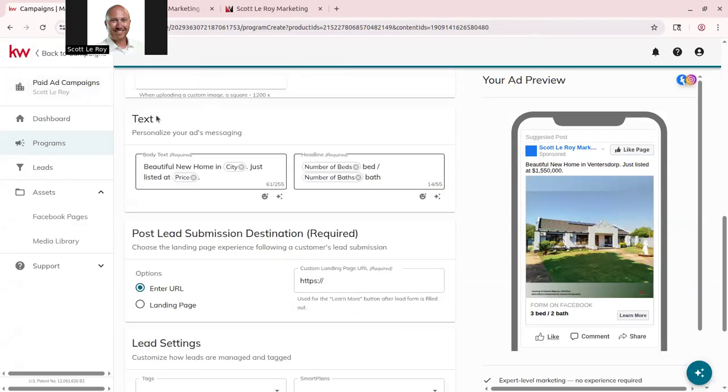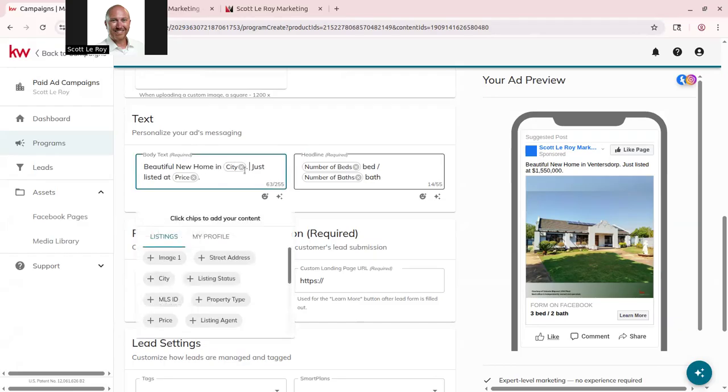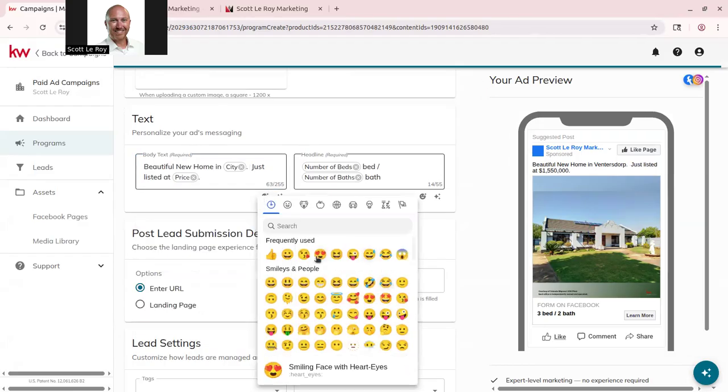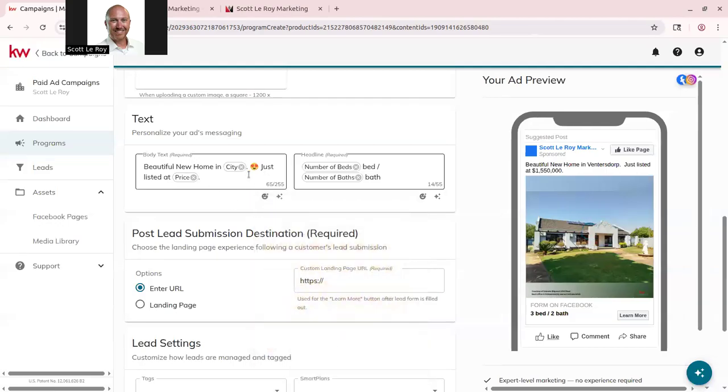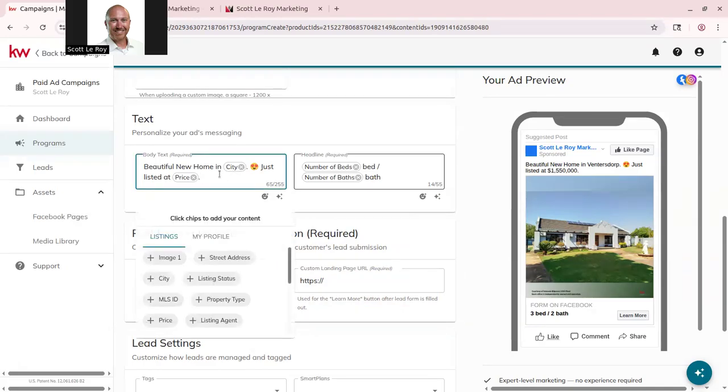Moving down, you're going to see text where you can adjust the text right through here. So maybe we want to change this up a bit. We can add an emoji if we'd like. So I'm just going to add a space and then we'll just click this emoji right here. We'll just grab one. You'll see these little bubbles right here that have the city and the price. Those are going to be merge tags, or they call them chips in this platform. But you can select more than those if you'd like. You can add the street address.